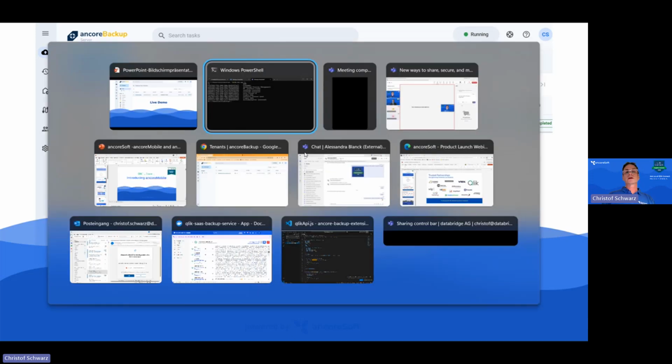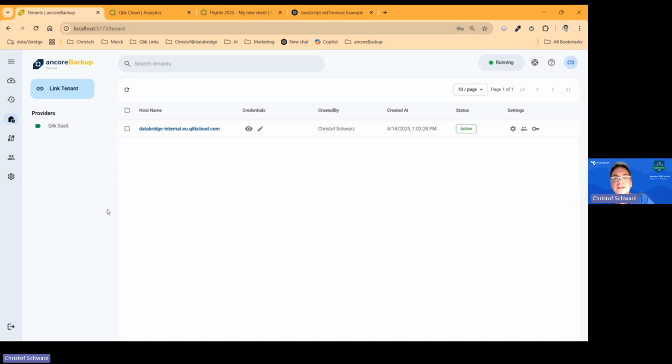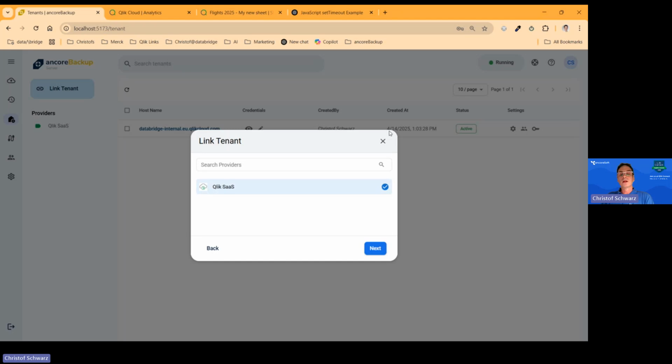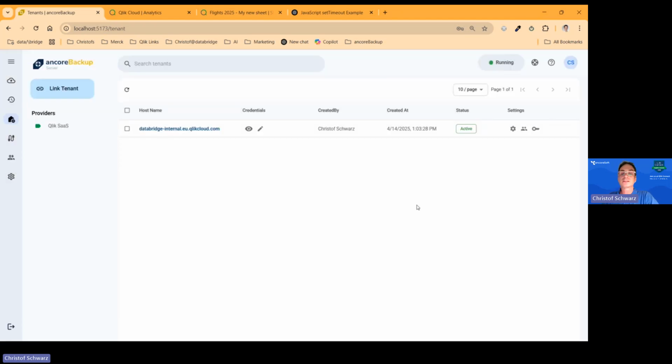So too much talking, I believe. Let's jump right into it. What we see here is the management front end, right now still running on localhost. As said, this is planned to be made available as a SaaS solution. And of course, you would connect to your one or multiple tenants. So you can set up multiple tenants here if you happen to have such.